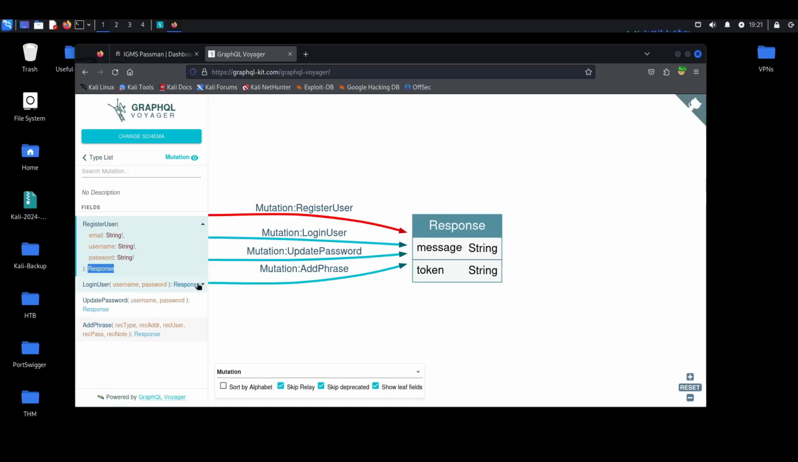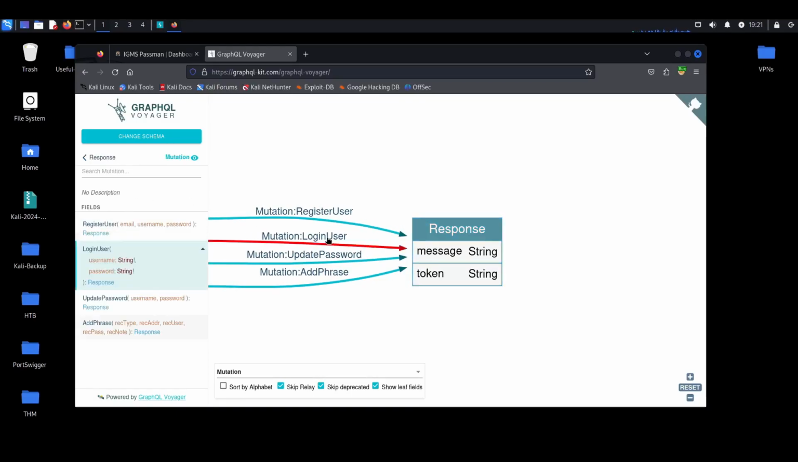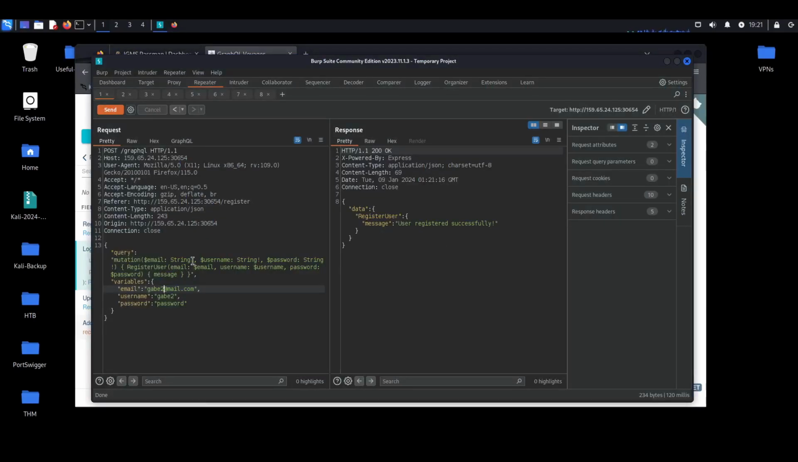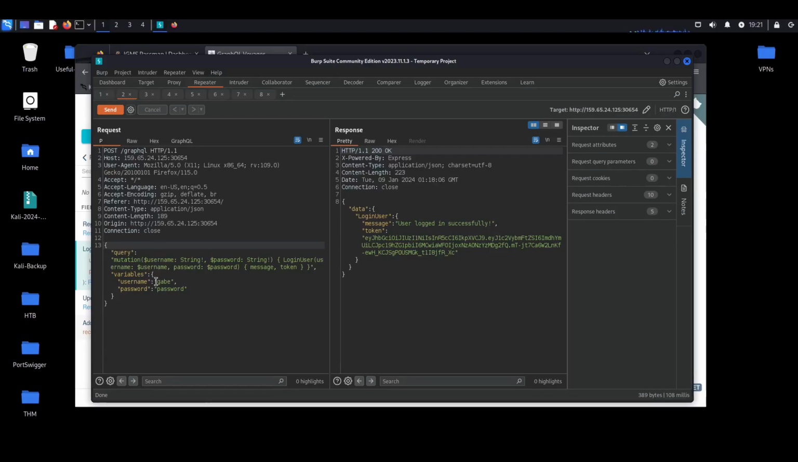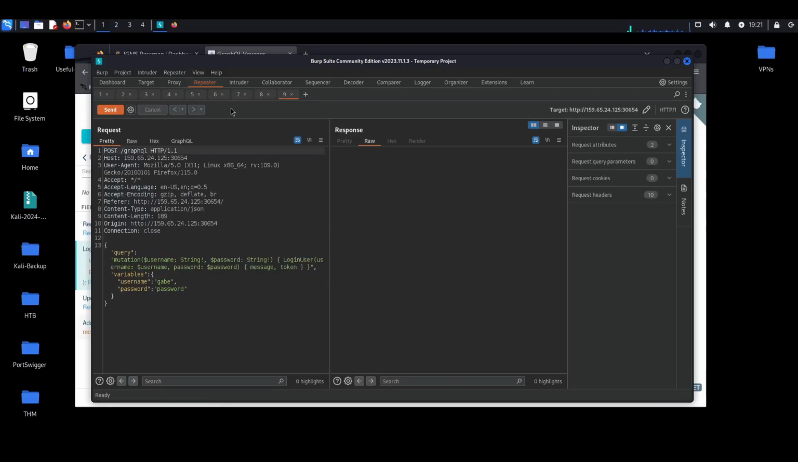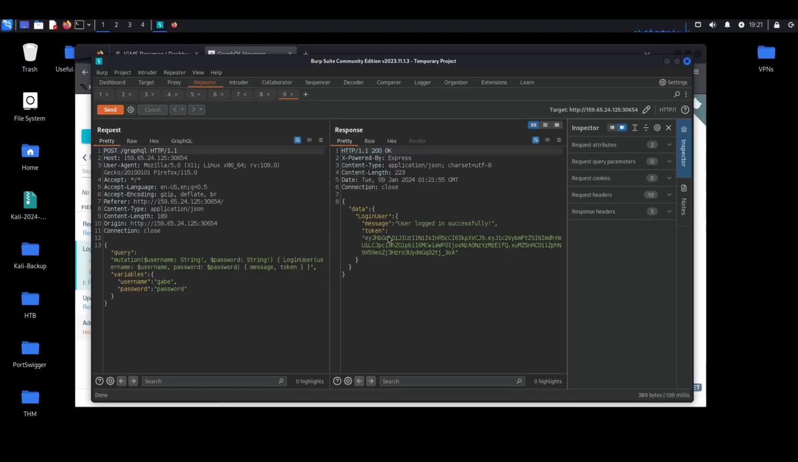So like, let's look at a login user, for example. Oh, did I break it? There we go. So it looks for username, password, and then gives a response. If we look here at our login user, we gave a username and a password. So I'm just going to send this to the repeater again, and it gives us another token just fine.